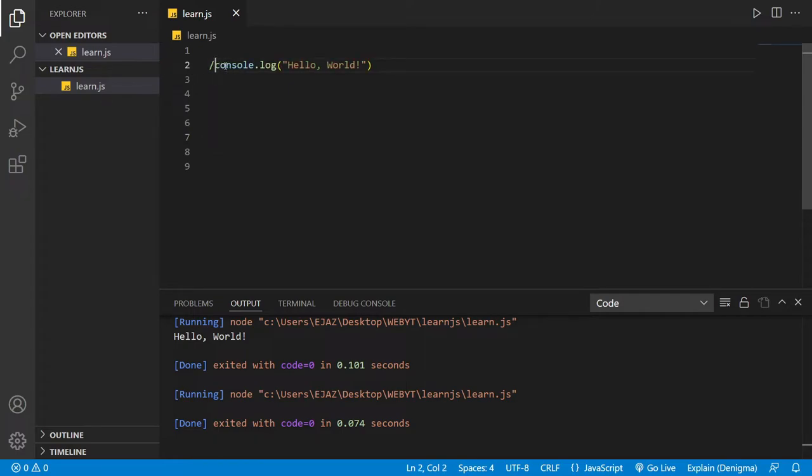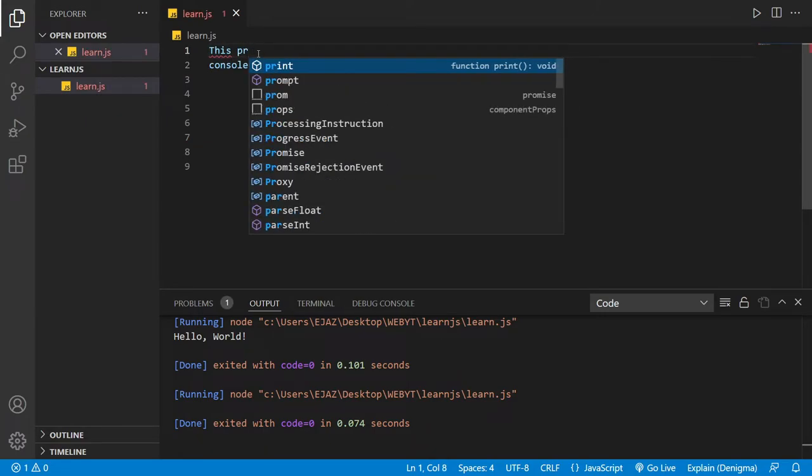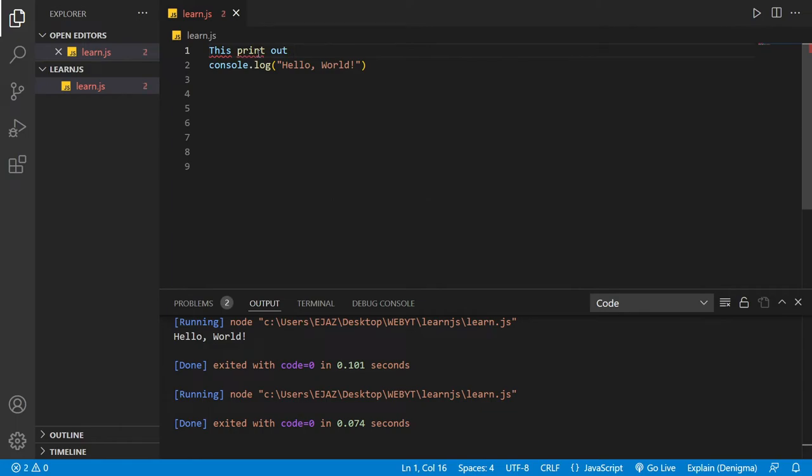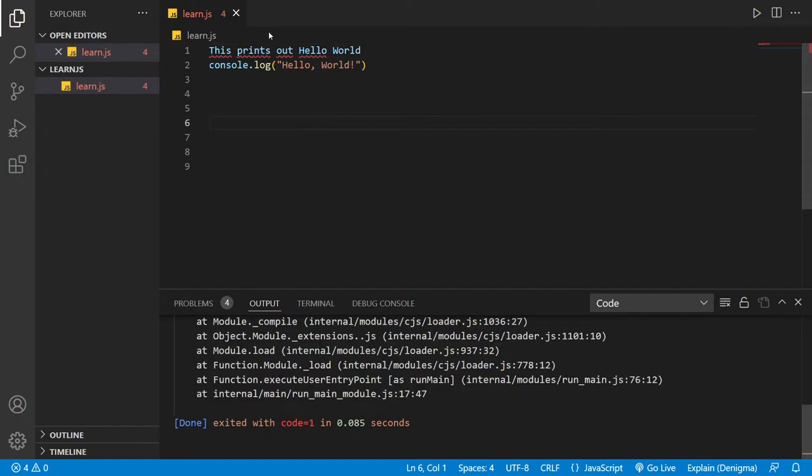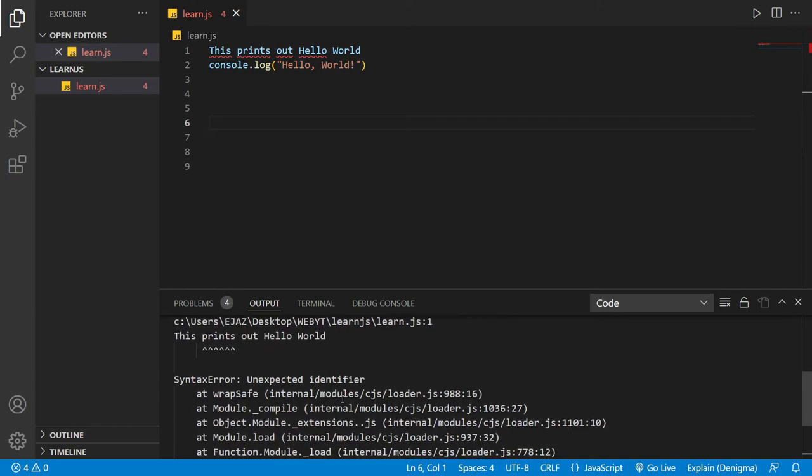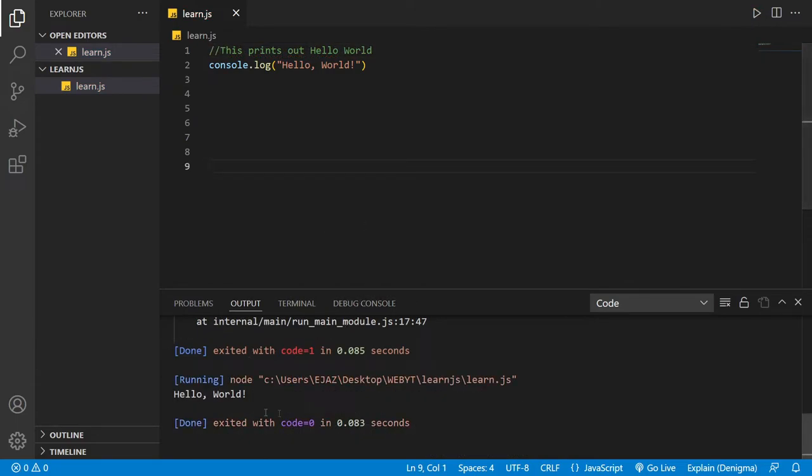But what if we do it like this? This prints out, let's just note this code, this prints out hello, and let's try to run this. So we have some text and some, so you of course get an error, it doesn't really recognize what this is. But what if we slash this out? Maybe this will print it out. No, it's just still hello world. It ignores all this text, which is perfect for actually noting.